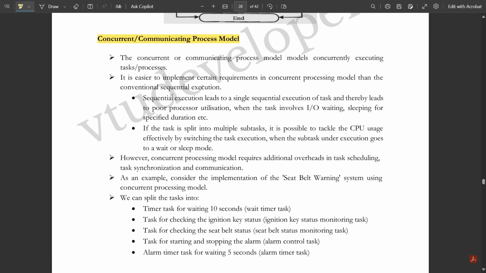That is, the sequential execution leads to a single sequential execution of a task and thereby leads to poor processor utilization. When the task involves input output waiting, sleeping for a specified duration, etc., if the task is split into multiple subtasks, it is possible to tackle the CPU usage effectively by switching the task execution when the subtask under execution goes to a wait or sleep mode.